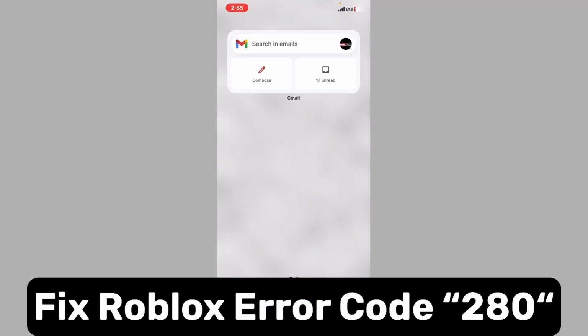How to fix error code 280 on your Roblox mobile application.